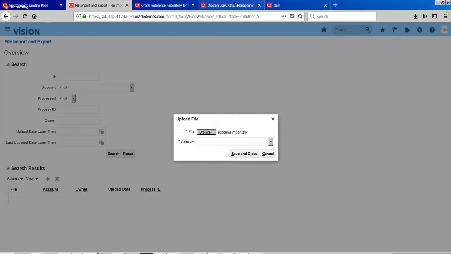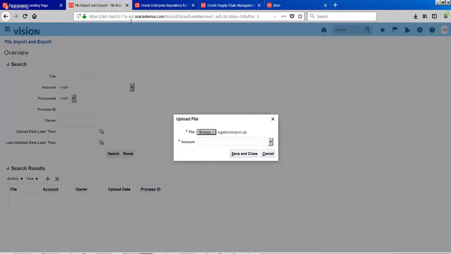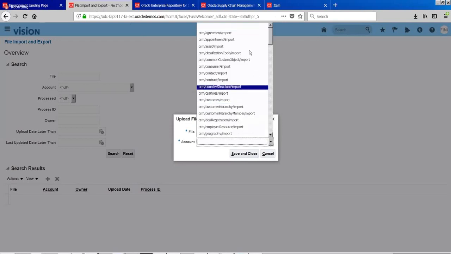In the template file, you will see that the UCM account should be associated with SCM item import. Whatever user has logged in should have access to the SCM item import in this list. If the user doesn't have access to the SCM item import, then this user cannot upload the file into that account. The account is nothing but a package. Internally, we are trying to upload the file into that specific package.